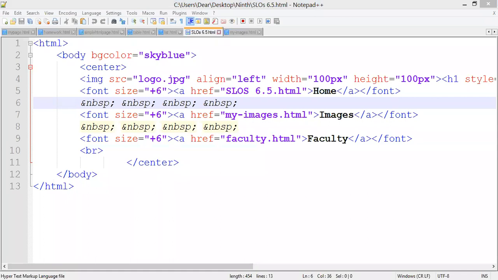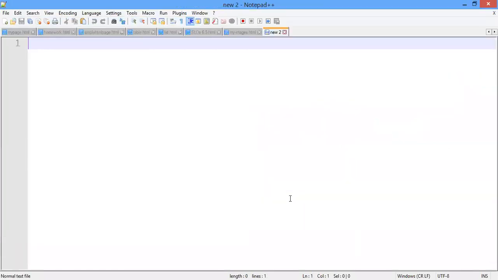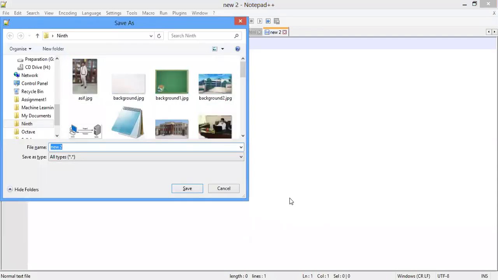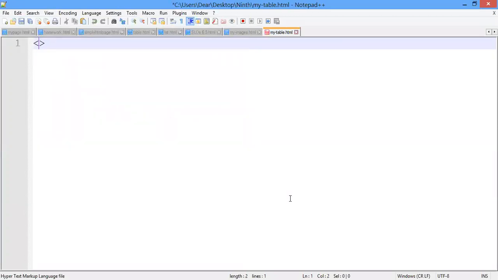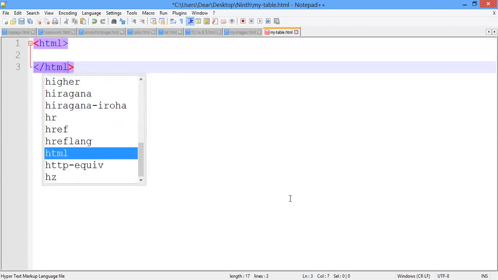Okay, good. So here I think it will be visible to you. Okay, so now it is visible to you. So first we are creating a new file and we are saving it with the name my table.html. Then you have to write your code. It will be clear because it is very simple.